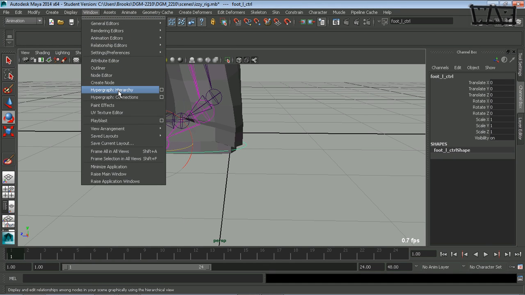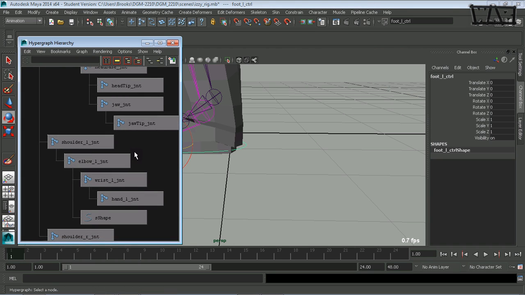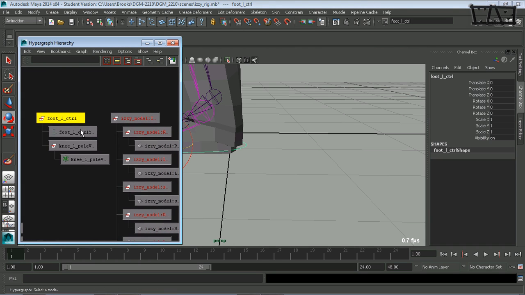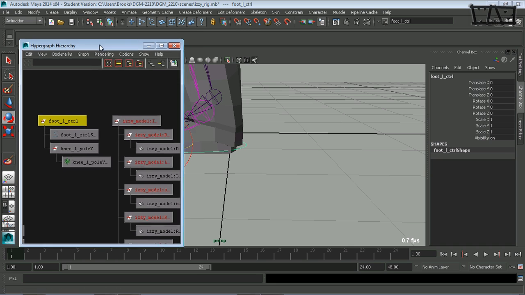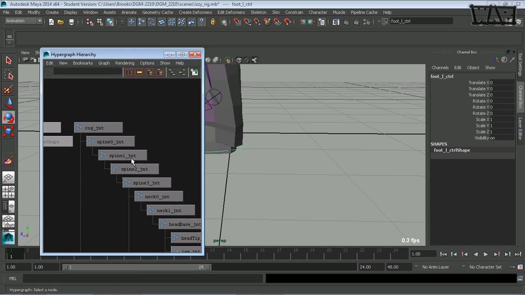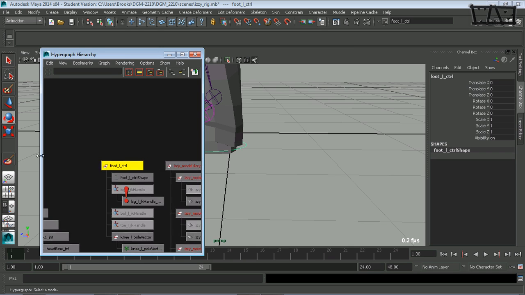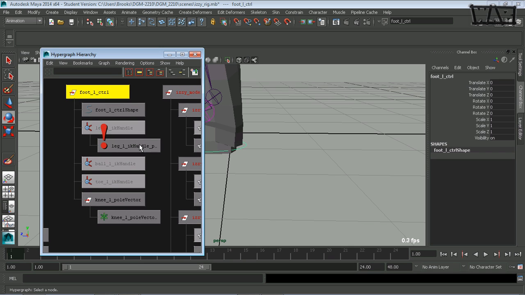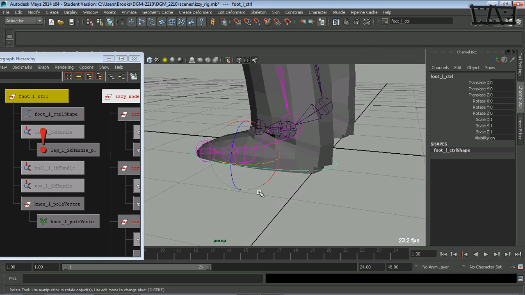Go to Window, Hypergraph Hierarchy. I'm going to press F on my keyboard to frame it. I'm going to go to Options to display hidden nodes, so I need to be able to see them now. Press F again. And here's all these IK handles that are kind of grayed out. That means they've been hidden. Okay, and I don't necessarily need to see them in this perspective view. I just need to see them over here.